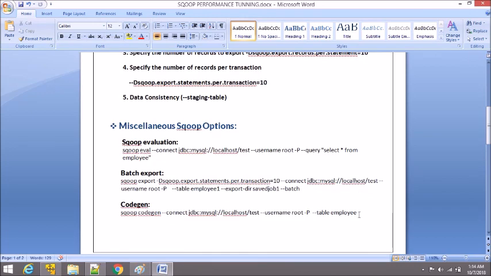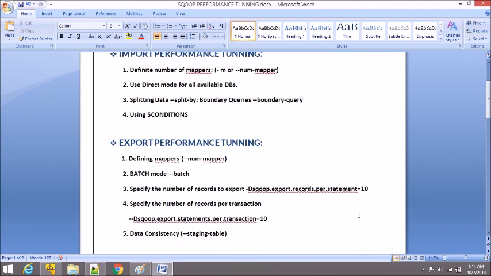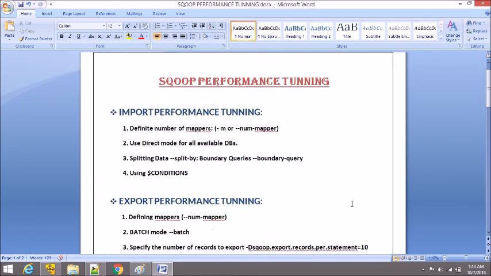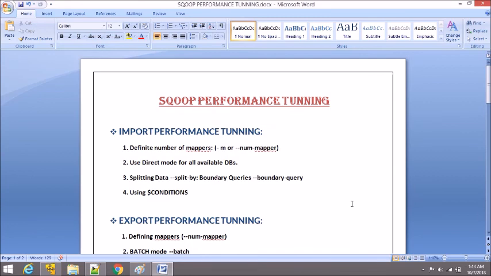So this way we have completed our Sqoop part, where we have seen all the theory, architecture, properties, and then all the hands-on workouts of Sqoop. In this video we have completed our Sqoop performance tuning. We'll go for some other tools in our next videos.